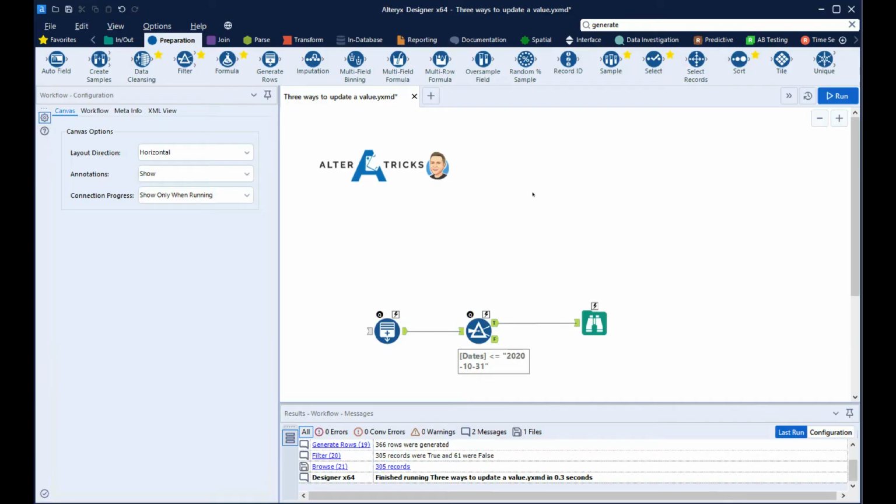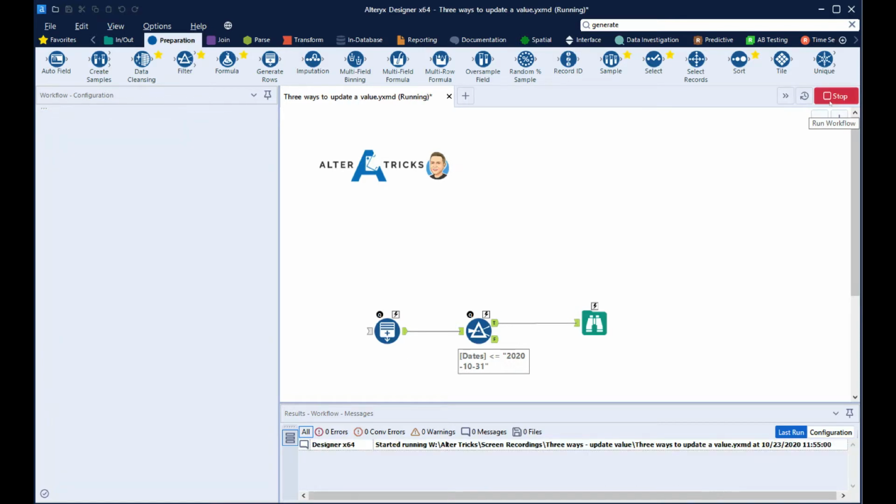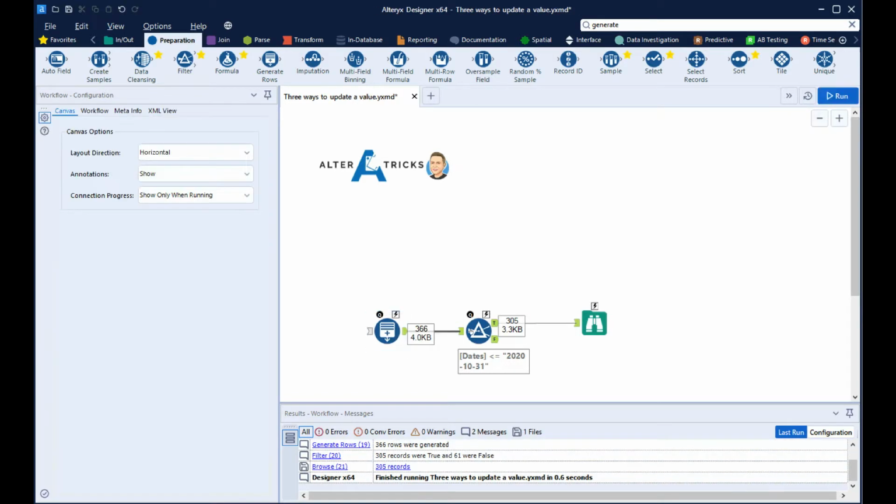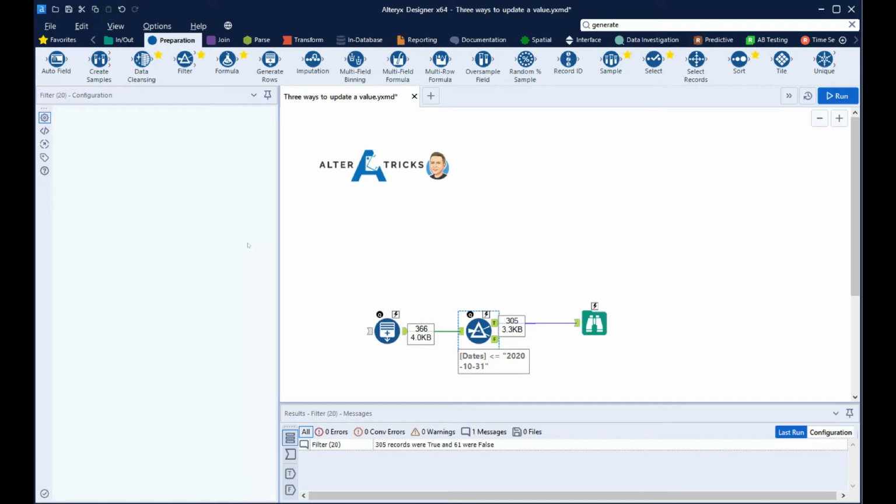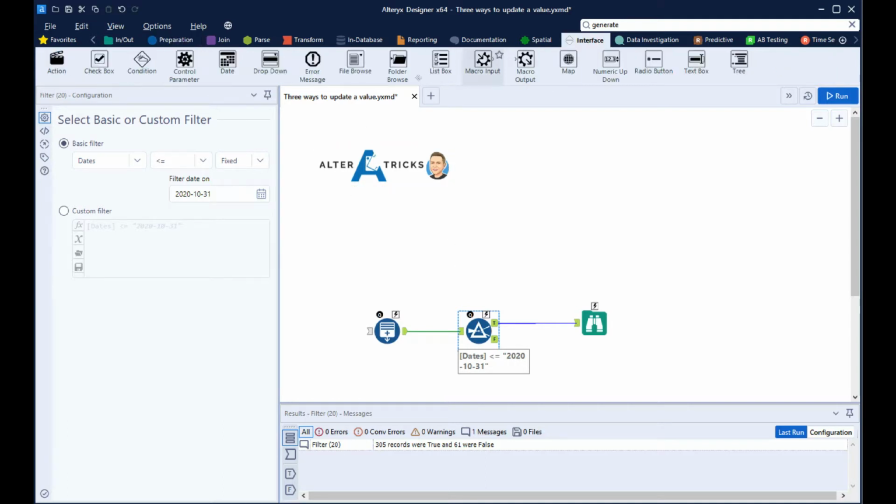For this Three Ways To video, we're going to look at three ways to update a value. So if we look at this workflow, in the filter tool, we can see that there's a hard-coded date. And we want a way of automatically updating this without having to always go back to the workflow. So for the first way, we're going to bring in a date picking tool.